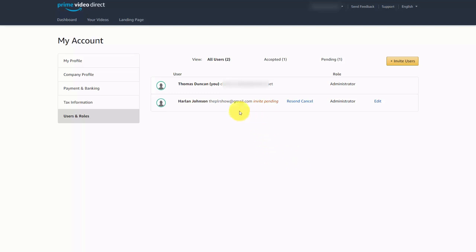Welcome back. If you go inside of your account settings, you'll notice that you have yourself as an administrator, and you may have someone that you invited. You can invite other individuals in order to help you manage the account. In order to do that, you're going to click Invite Users.